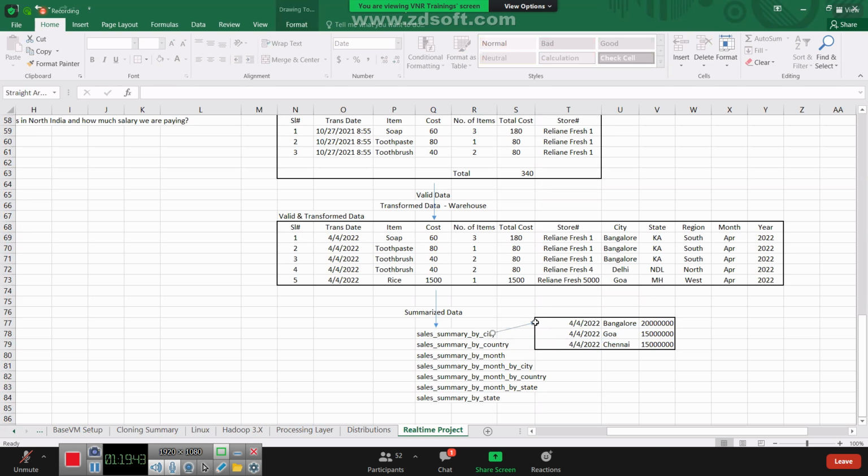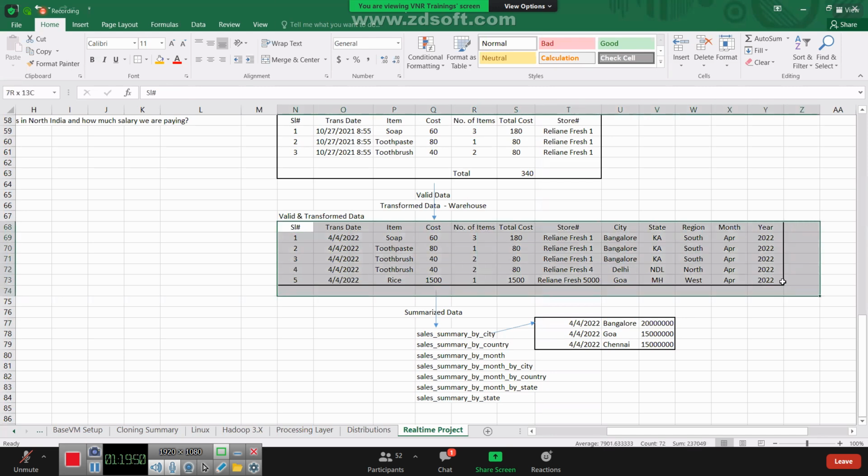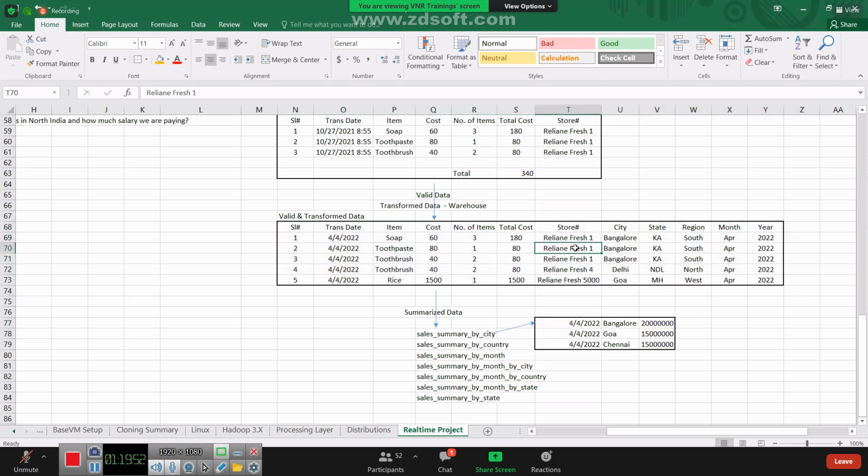Like, on this day, what are the total sales across Bangalore? See here, these are the individual transactions. From these individual transactions, now I'm getting all the summary reports. On this day, in Bangalore, we may be having 10 Reliance West stores. From all the stores, what are the total sales? In Goa, we may be having 6-7 Reliance West stores. From all 6-7 stores, what are the total sales? These are the summary. This is the summary data.